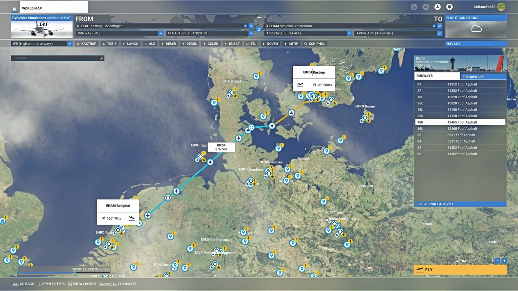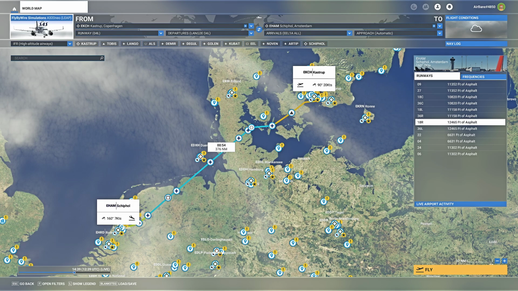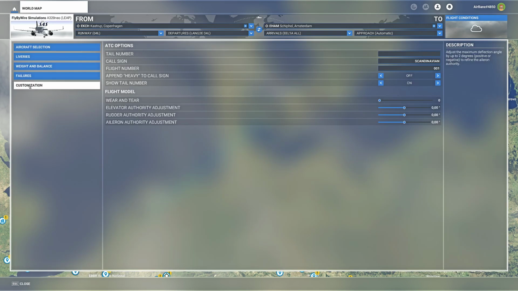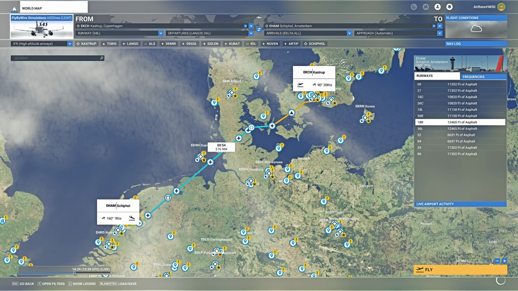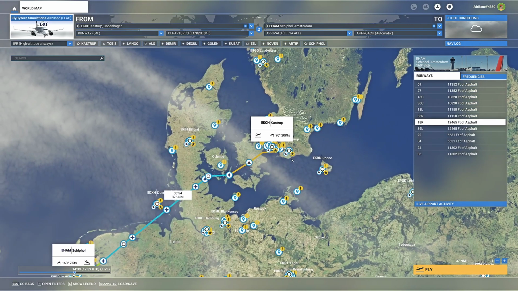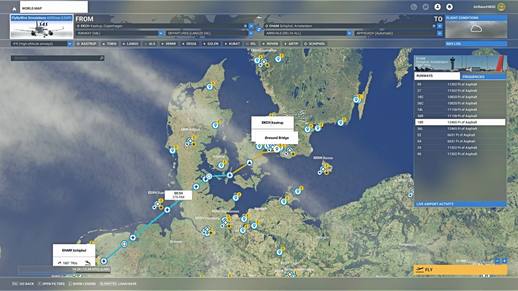Next thing you want to do before pressing the fly button is check your call sign, which is done here on customization. We are flying Scandinavian and our flight number is 001. Whatever flight number you have and whatever call sign you want ATC to call you, you insert it right here. Then press close. And before you depart, if you don't want to start on the runway, which should happen right now, you have to choose a gate.